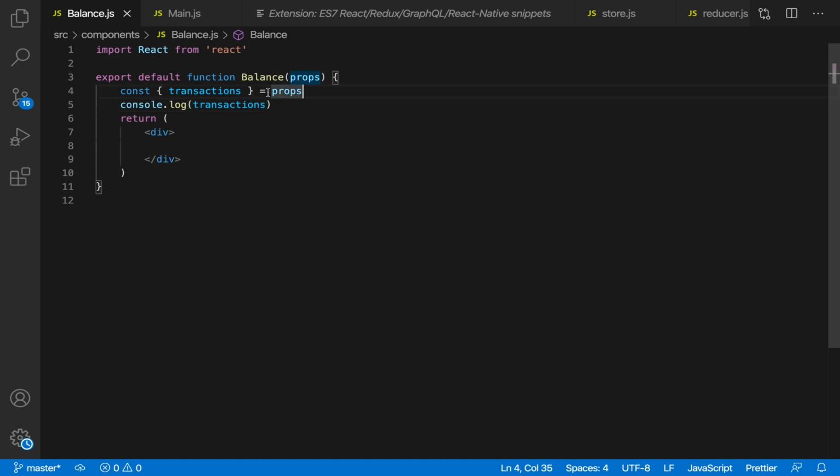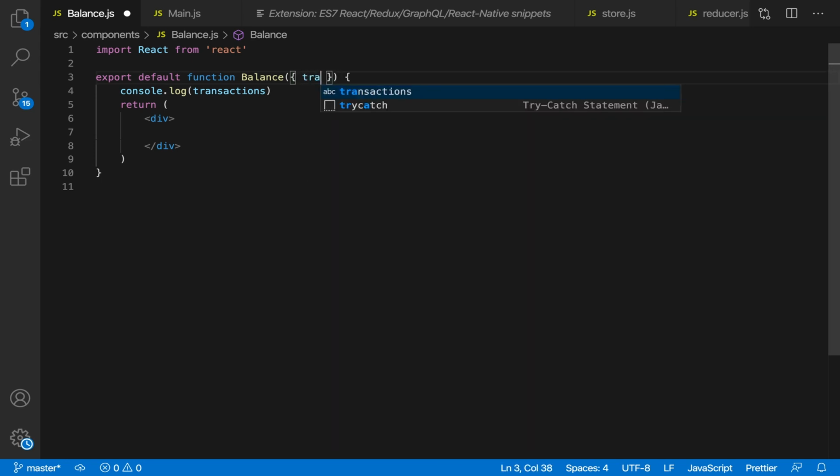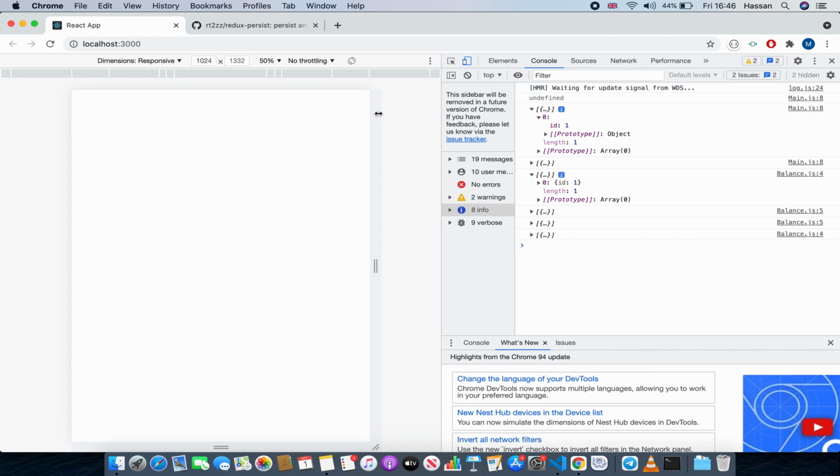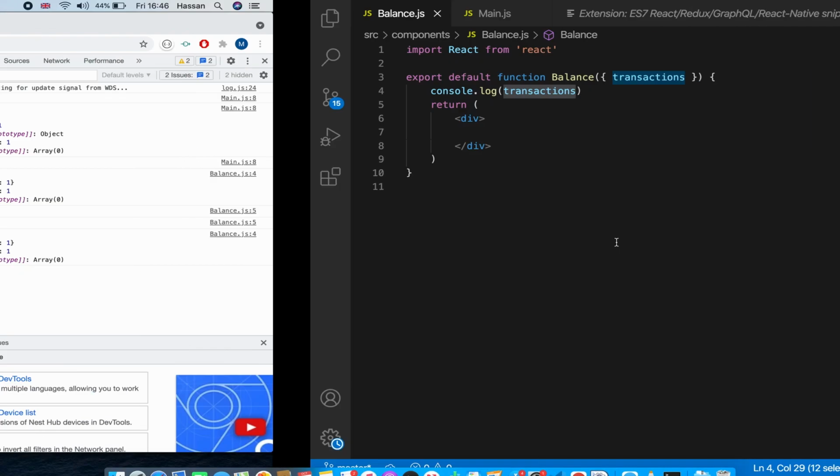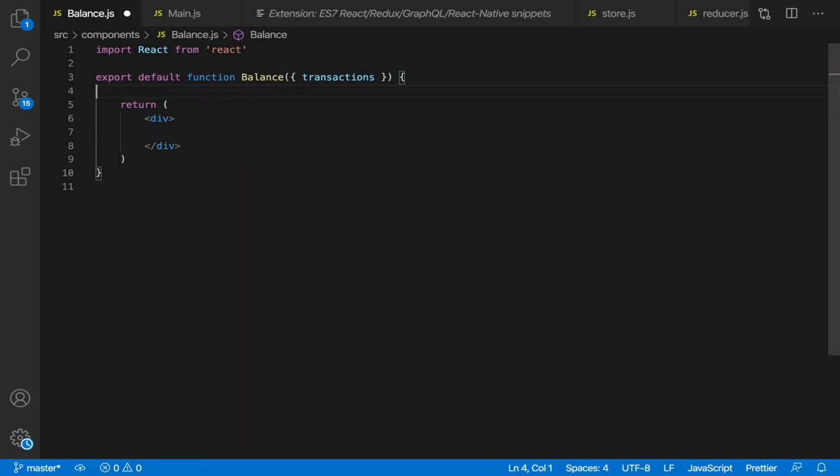And the most preferred way is I can do object destructuring, but not here, and do it over here. So I'll just do transactions. So instead of getting props and then doing object destructuring, we'll just do it over here instead. And so now if I just console.log transactions, as you can see, it's being console.logged perfectly, and it's working. So now let's move this console.log and display our transactions.